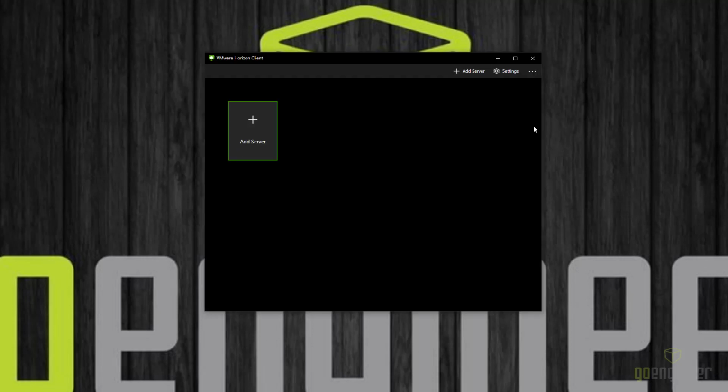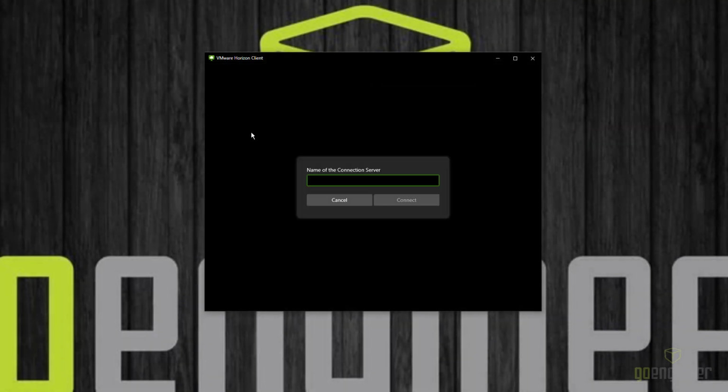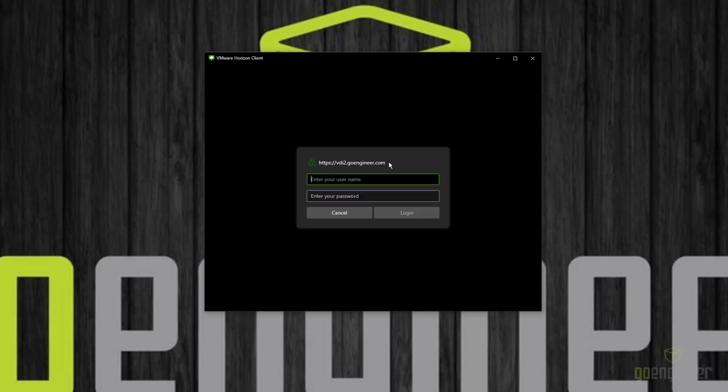But we are going to be met with this screen, and I'm going to select Add Server. The name of the connection server is going to be the URL that the training team gave you. So in my case, it is vdi2.goengineer.com. And now I'm going to put in the credentials that the training team gave me.